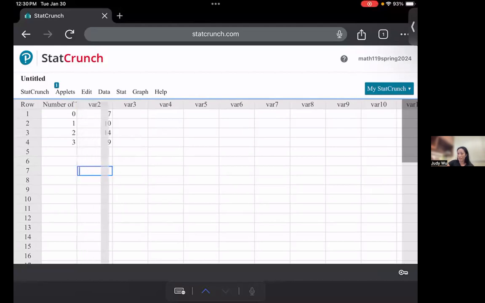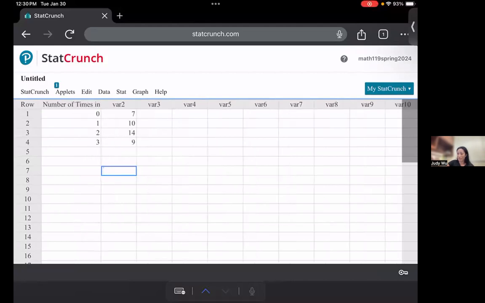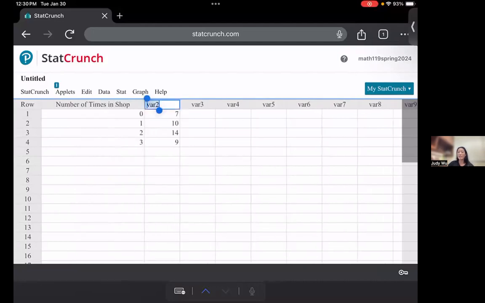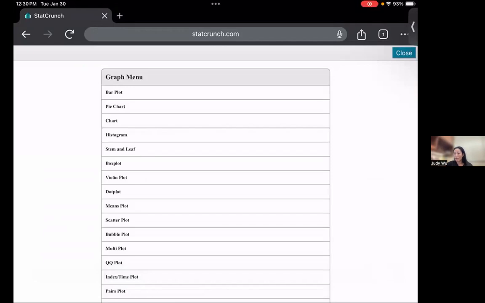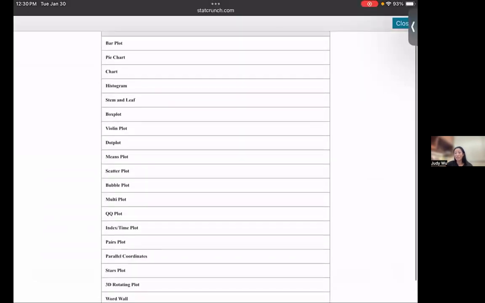And I believe I can make that a little bit bigger so I can see exactly what it is. And then in variable 2, I'm going to have the frequency. All right. So I typed in my data points. Now to help use StatCrunch to help me draw a line graph, I'm going to go to graph. And you might look at this whole thing and say, I don't see where it says line graph. And that's okay. We actually want to go where it says scatter plot. All right, it's right between means plot and bubble plot.